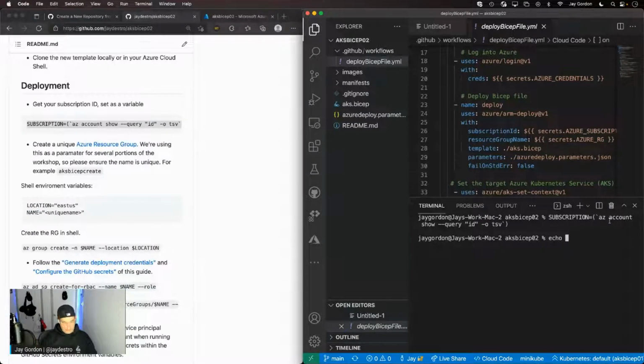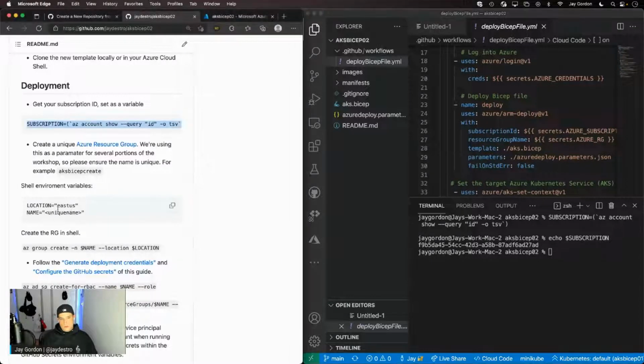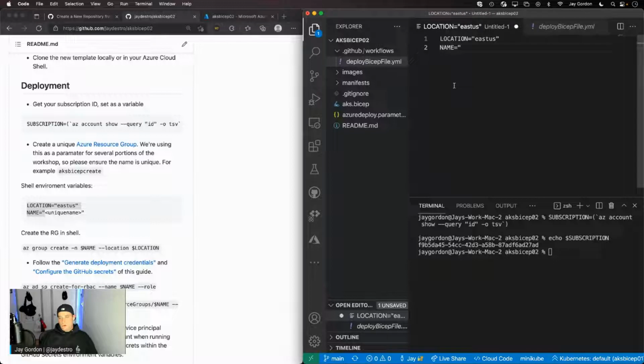So if I just go echo subscription, you can see there's my subscription ID. Then what we need to do is set up some shell environment variables for our location and the name that we're going to be using for our resource group, our cluster, and our key vault. I've simplified this where we're just using one name because naming things is difficult.